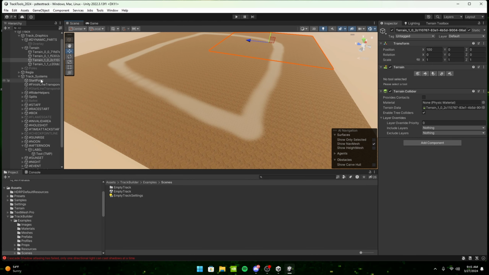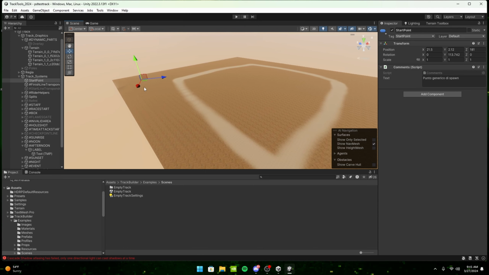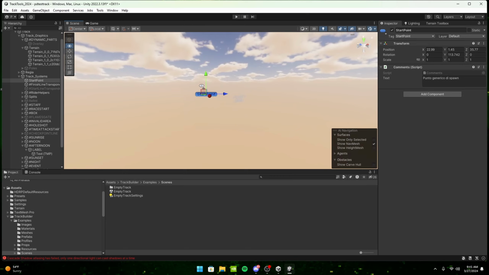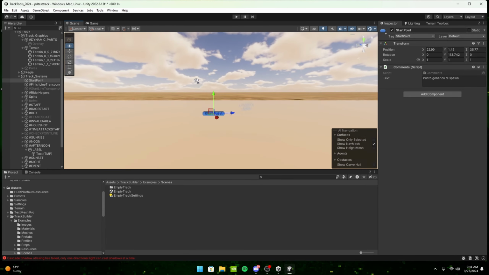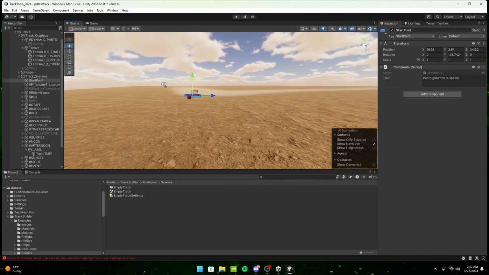So to get your start point, come over here to track systems on the left. Start point, you see that? Yeah, you can just drag and drop it over here. Hold the little green square to move it so it doesn't like go up and down. And it's underneath the track. So whenever I spawn in game, I'm gonna spawn under the track. Don't do that. Bring it above the track a little bit.